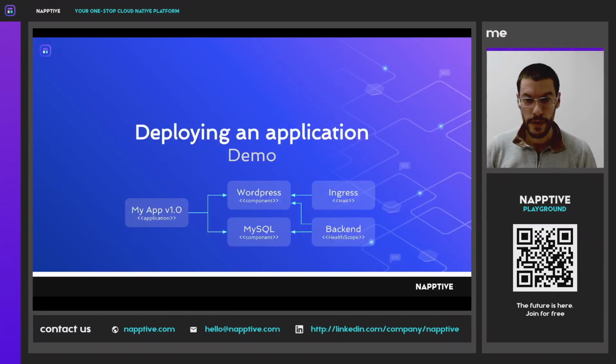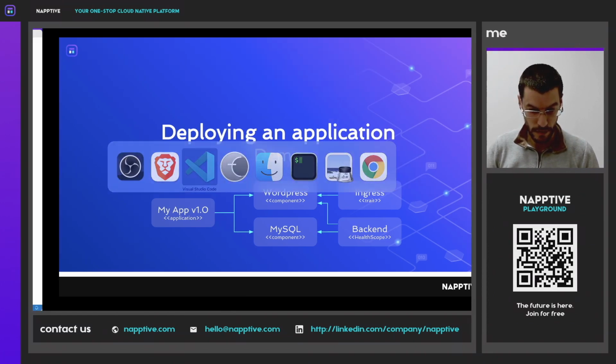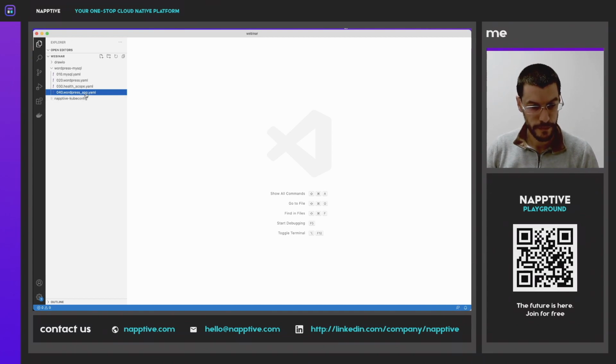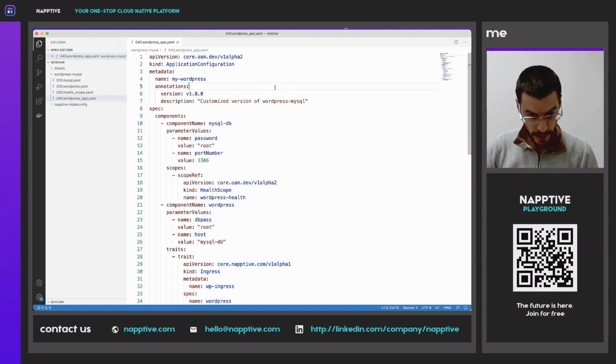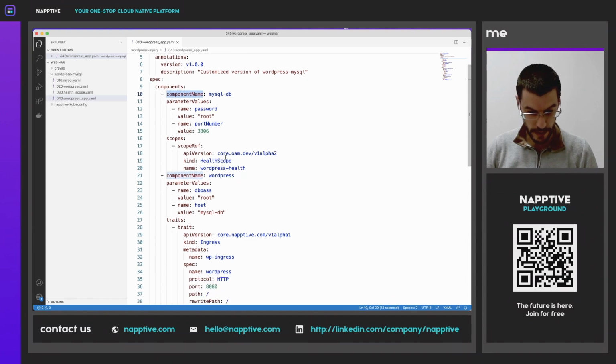So to show you this, let's start with a pretty simple application, in this case WordPress, which is composed of just two components, WordPress and MySQL. There will be an ingress and health scope to illustrate how you can use this in OEM. So let me show you first the application. So in OEM, you will have this application configuration entity, which is the top level entity in this version. And there will be two components, right? MySQL and WordPress. You can have parameters to configure how you want to deploy your particular component in this particular instance, because you can reuse them.